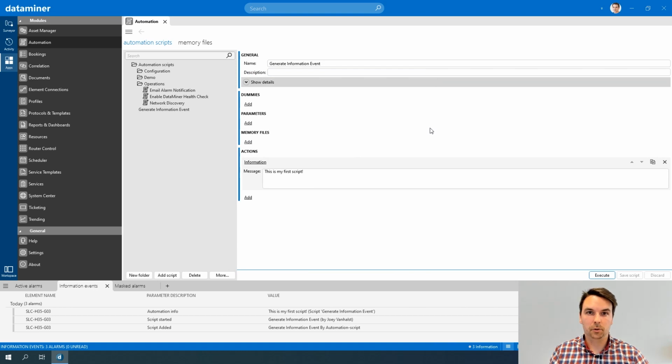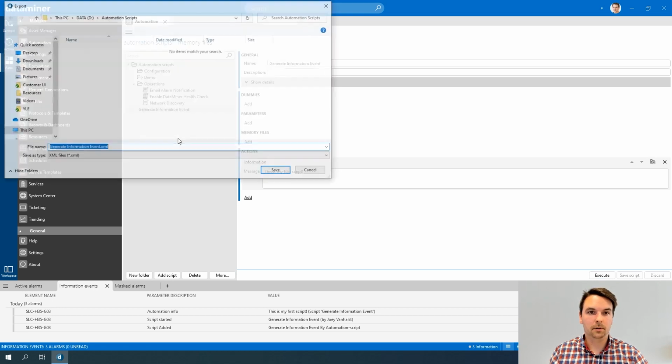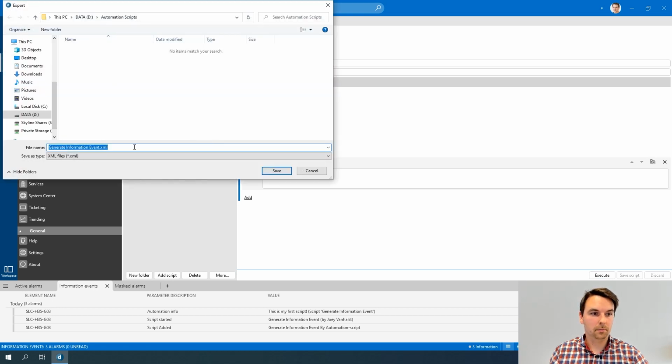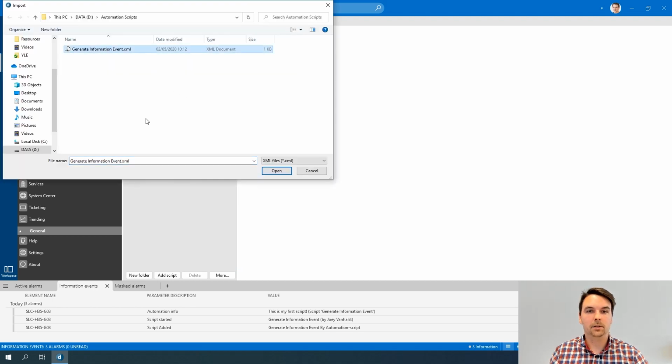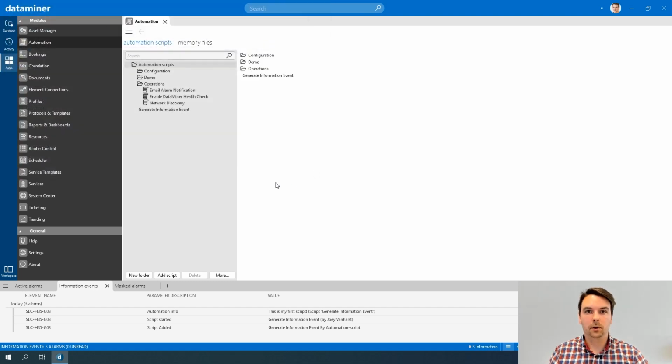One additional feature I want to show in the automation module is that you can easily import and export your scripts. So I now created this script on my test system. If I want to use it on my production system as well, I don't need to recreate it. I can simply right-click and select Export and save it on my local file system as an XML. And then if I want to import that script, it's as simple as selecting import and selecting that script from my local file system. That's quite easy to create your scripts on your test system and then import them on your production system when they are fully tested and working.